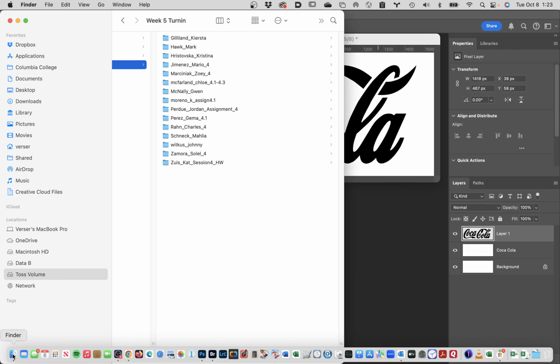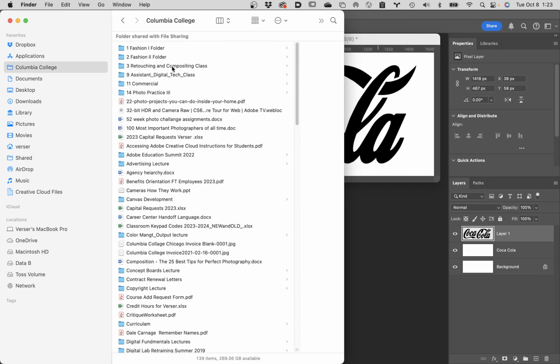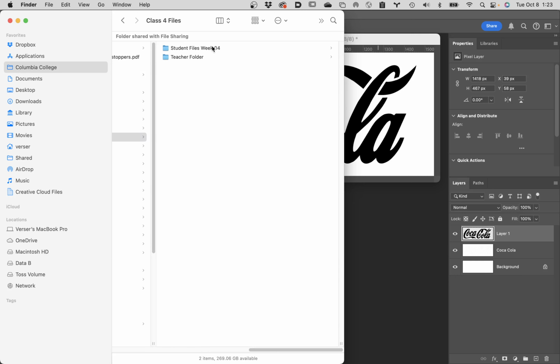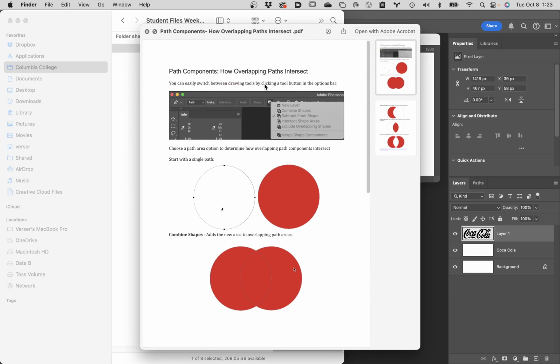To that end, there is a PDF. If you take a look at your session number 4 for this class, there is a PDF right here, Path Components, How Overlapping Paths Intersect. This is the whole thing that will walk you through all the problems.